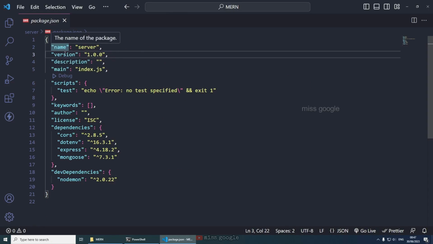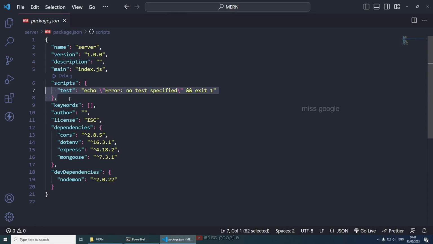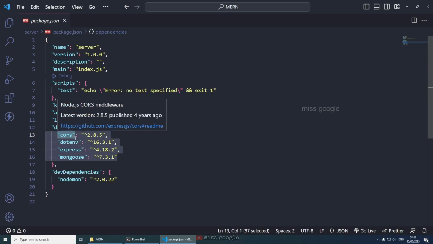So from here we have the name, version, and description, and if we look below we have the scripts, which I'm going to look at in a second, dependencies and development dependencies. Now as of currently, these are the dependencies that we're going to be using today, and these are the current versions. In future they're most likely going to change, so note that there might be breaking changes and you might have to Google the errors.